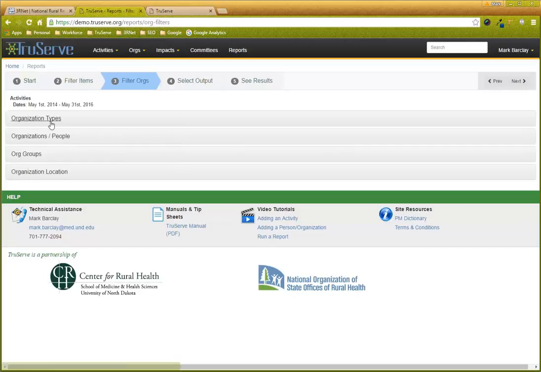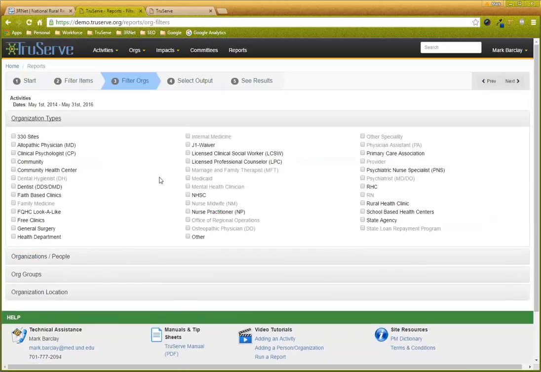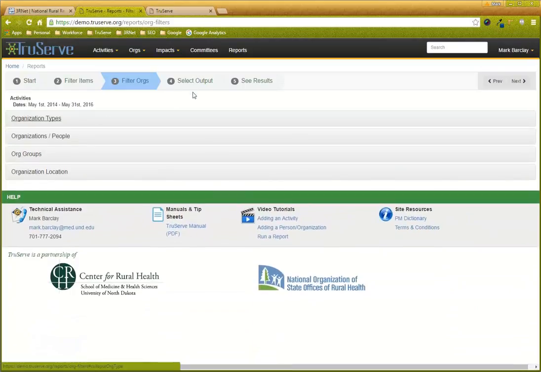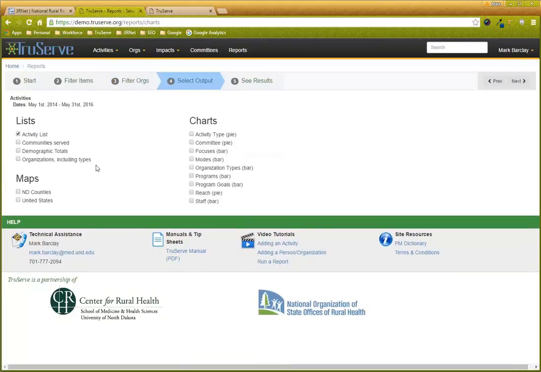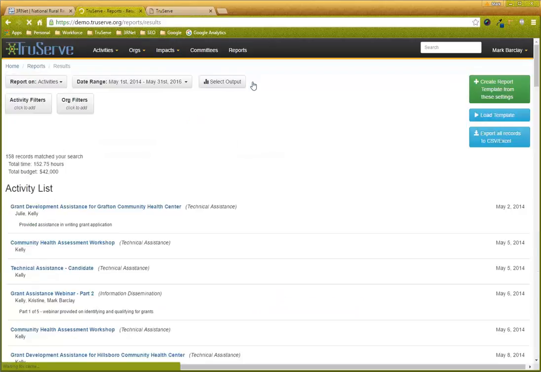So you could say, show me the times we've only worked with rural health clinics or whatever, like that. Select output. So this is where you get your outputs, but I'm just going to start with a list here. So if I click this, 158 records match my search. So we've done 158 activities from May 1st, 2014 to May 31st, 2016.